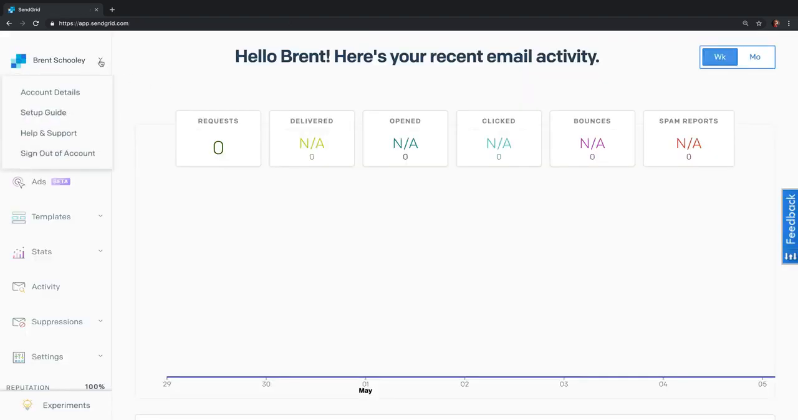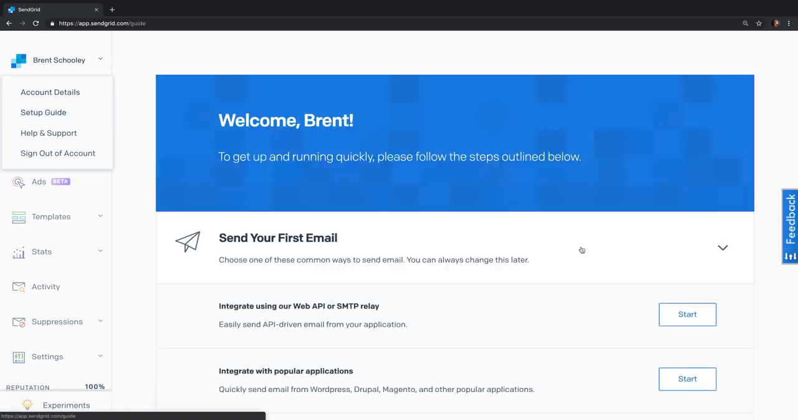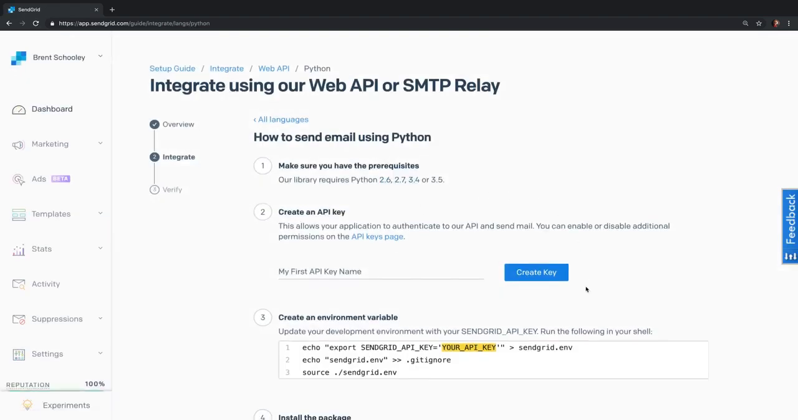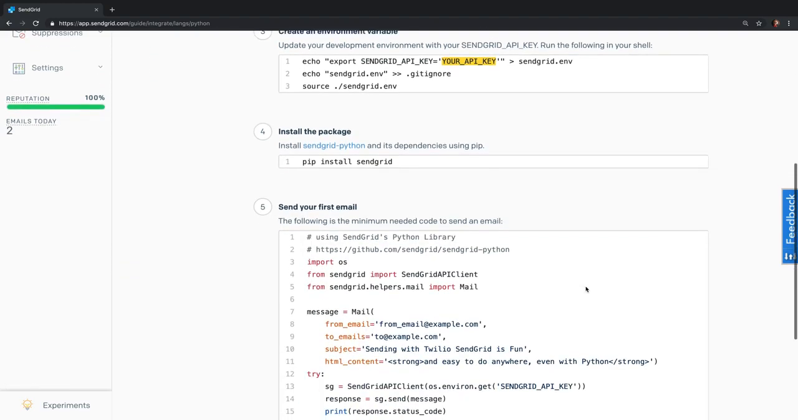Just in case you forget anything we did here, head to your account and go to Setup Guide, click where it says Integrate using our Web API, and then click the Choose button underneath Web API. Click on Python and you'll find all of the code and all of the steps that we went over in this video right here on this page.